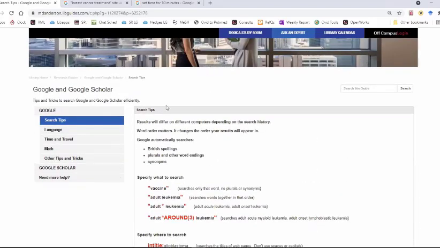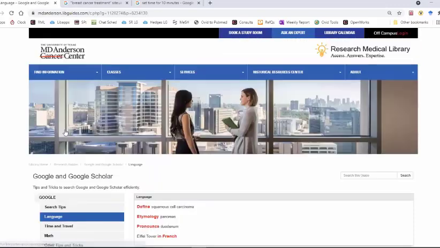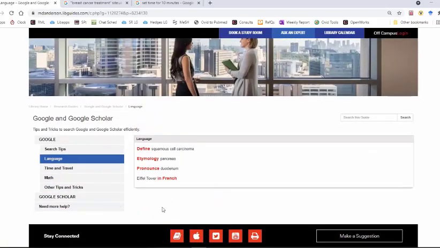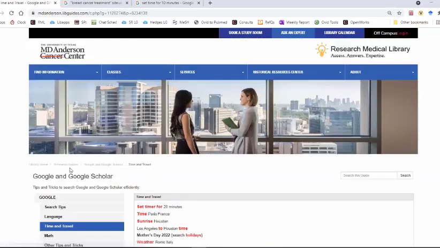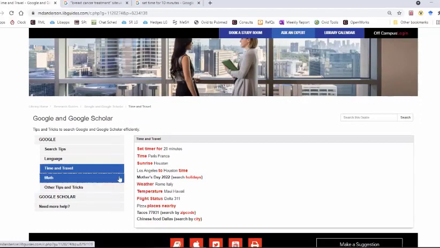There are some other things that would be helpful. Language, for example, has a few other tips. You can define a medical term you're not familiar with. You can actually have Google pronounce it correctly. Like, I realize that I have been pronouncing duodenum incorrectly my whole life, and no one has ever corrected me. I'm so embarrassed. You can find out how to translate things into other languages. There's a lot of other features that you can do. I wish we had more time.